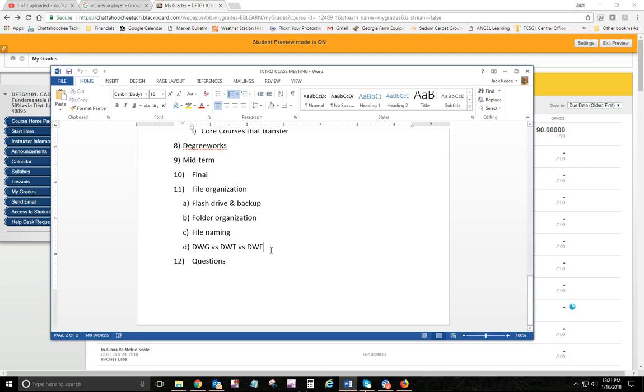Okay, a DWF. This is an Autodesk Design Review file. Like I said earlier, it's kind of like a PDF, but it's for CAD drawings, okay? You're not going to be creating or sending me any DWFs, but you will see them, and you will download some of them, okay? But just be aware, you're going to see those, okay?